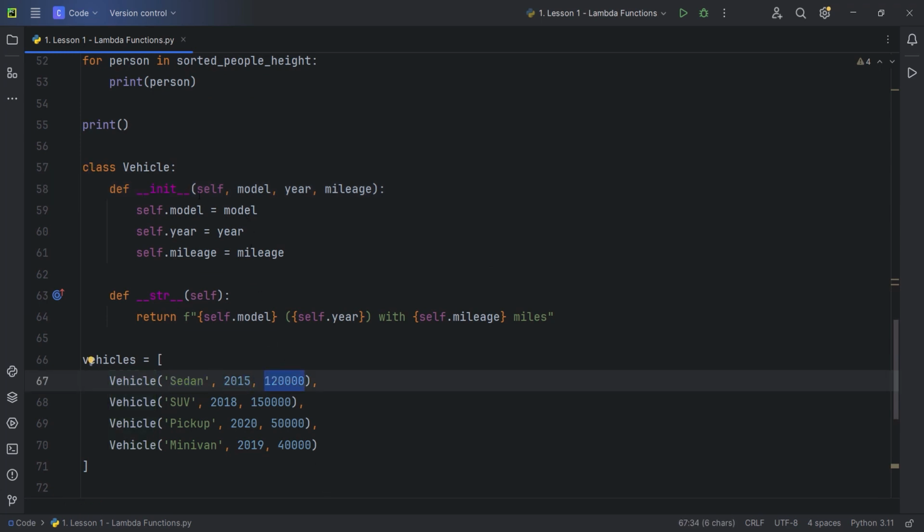And if you're thinking, whoa, where's the self? Didn't we say that it has 4 parameters? Well, if you don't know your classes, then you should know that this vehicle is the self in itself. So this is basically how it works. Let's go ahead and continue on.